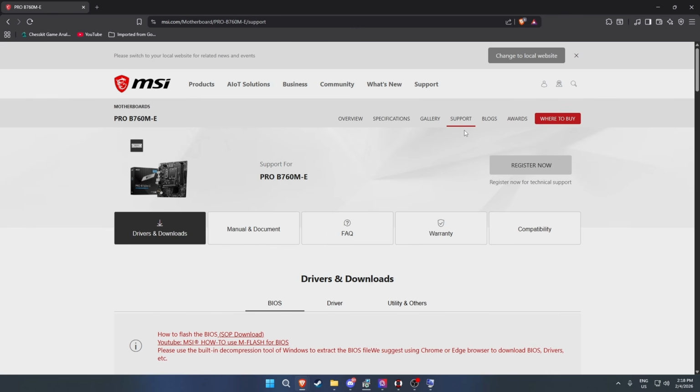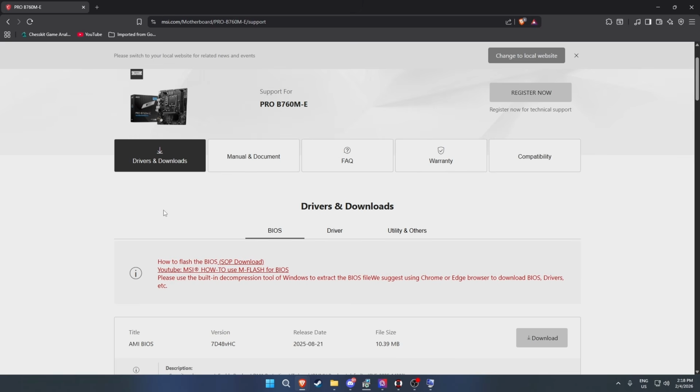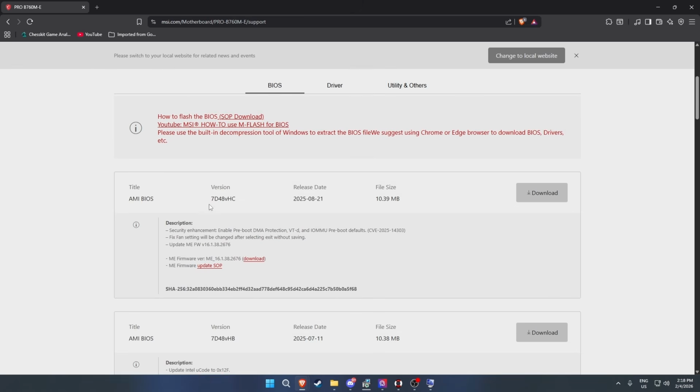When you open up your driver, you should already be on the support page and the drivers and downloads page. If you aren't, just go under support, go to drivers and downloads, and you'll see the latest drivers. Do not download any drivers which are still in beta. Download the ones that are actually solid and ready to go. This one is the latest one for me. It was released in 2025 in the 8th month on the 21st. So we're just going to go ahead and download this.